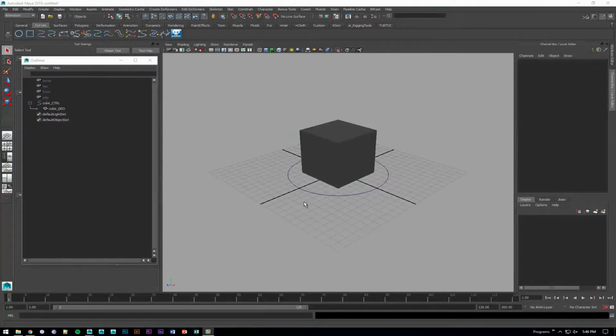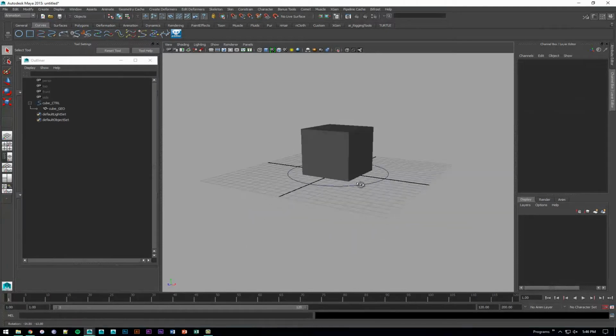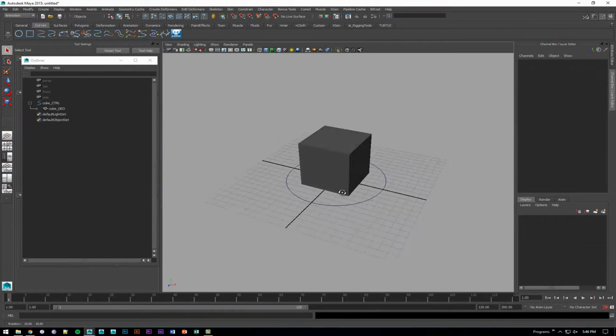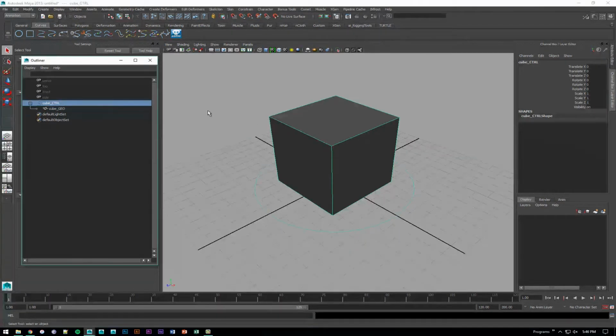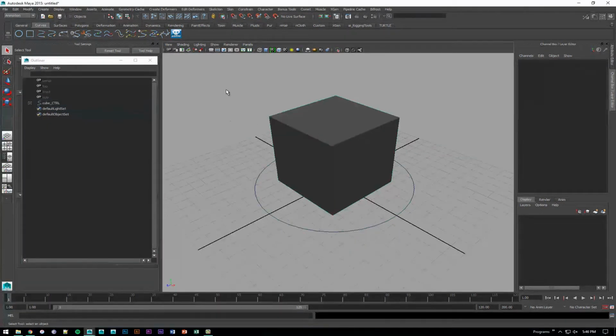To make tipping happen for something like this little cube, I start out with a very simple setup. I've got cube underscore geo, which is parented to cube underscore control, like so. I want you guys to do this all the way in the end. Tipping ideally should be done all the way in the end when you are done setting your prop up completely.